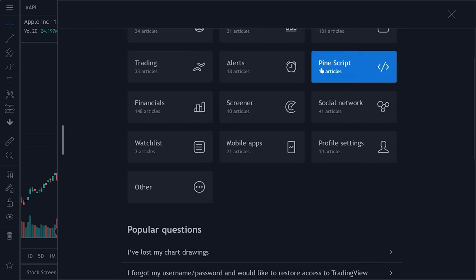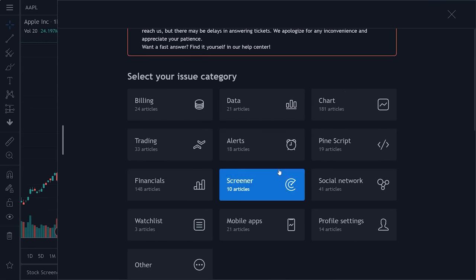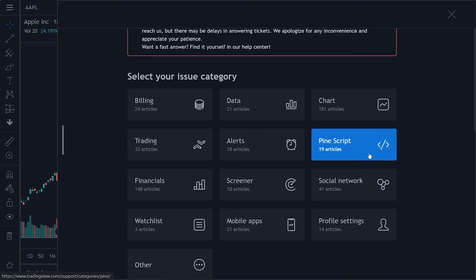So we're not going to go over all of these categories of issues here, but there's a lot of articles, a lot of information here. So this is the first place you should go if you run into any trouble with the platform.